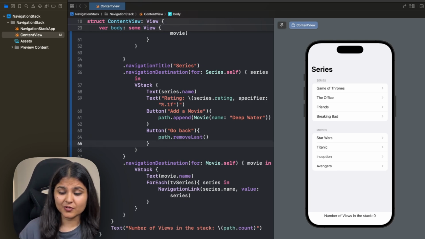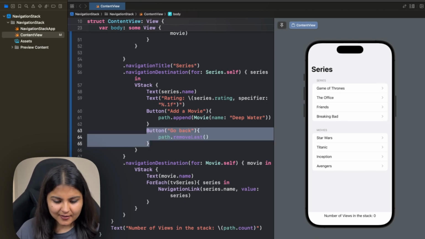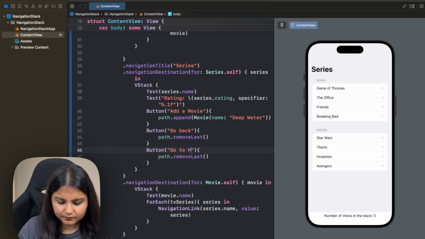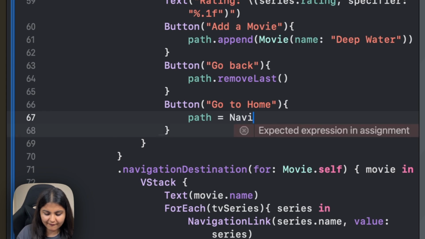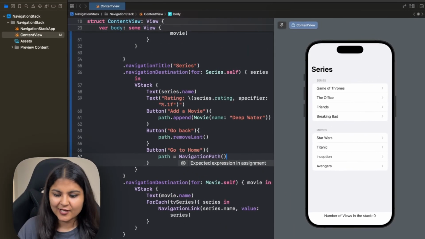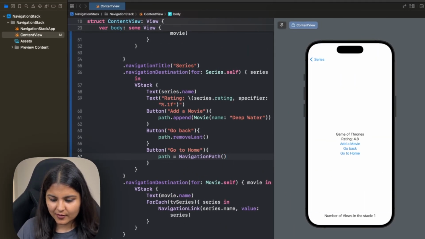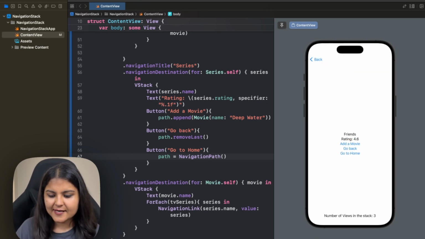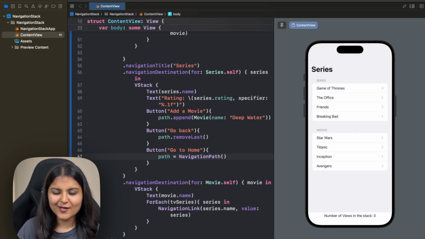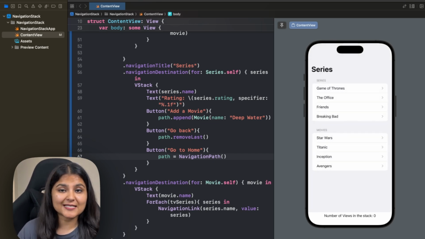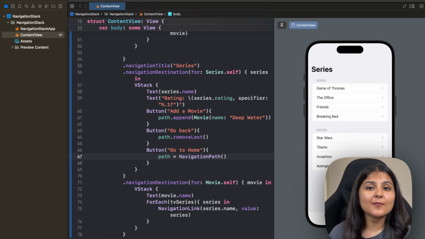Now there is one thing that we are observing. In case we are deep down in our stack, if we want to directly come to the root view, that can also be achieved. So let's create a button for that. Go to Home. And here, to achieve this, you are going to give this path variable a value of an empty navigation path. So now if you click on add a movie, if you go to Friends, now if you directly want to jump to the root view, that can be done. If you click on Go to Home, all of the items that were there in the navigation stack will get popped off.